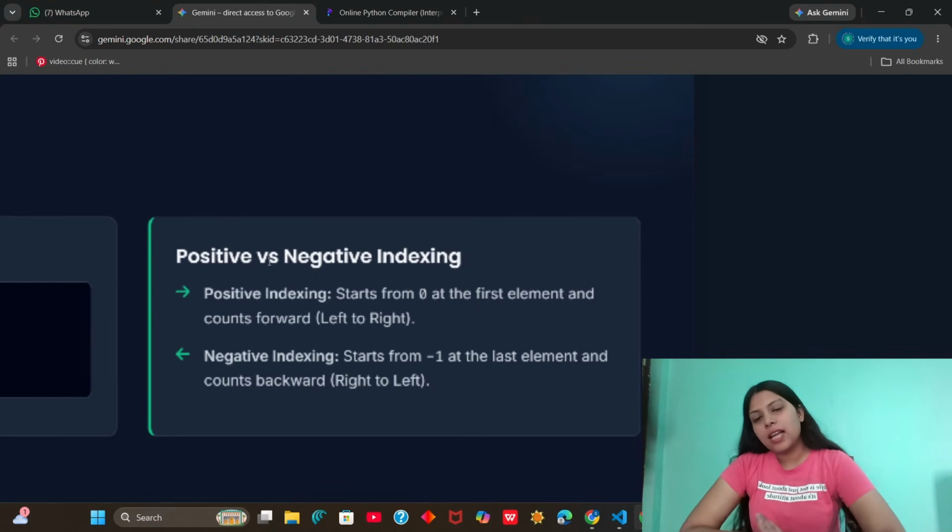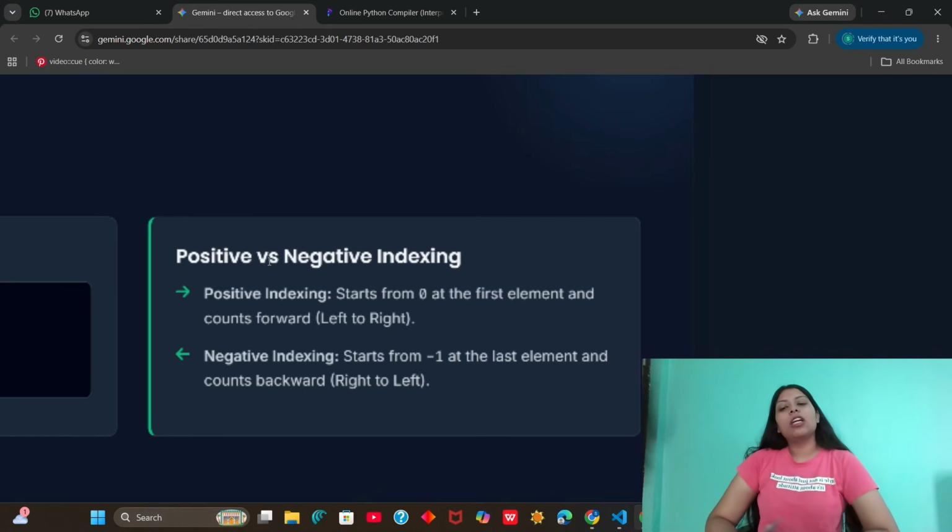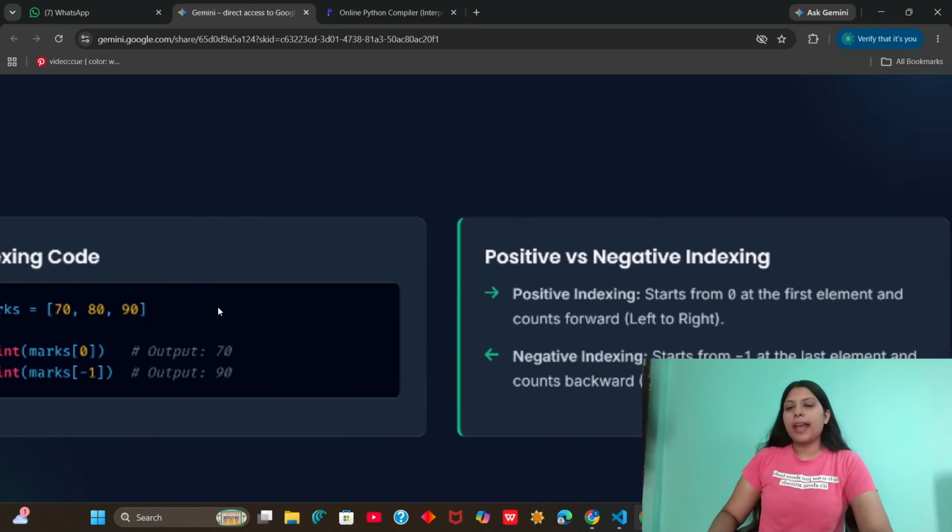For positive indexing, we start from 0 at the first element, and then we count forward, that is left to right. But in the case of negative indexing, we start from -1, that is the last element, and we count backward, that is from right to left. So this is how both the indexing works.